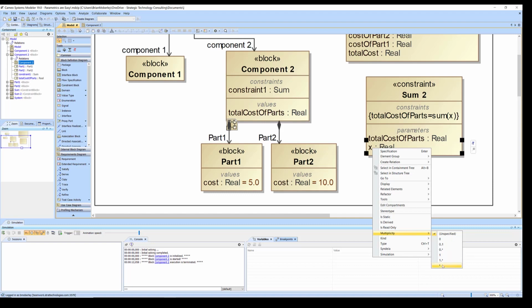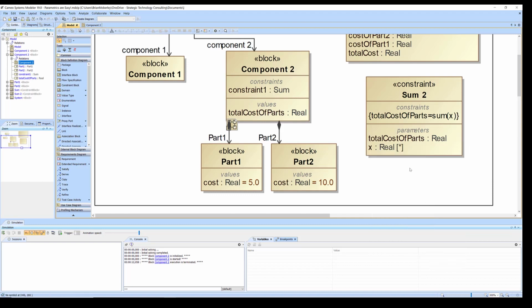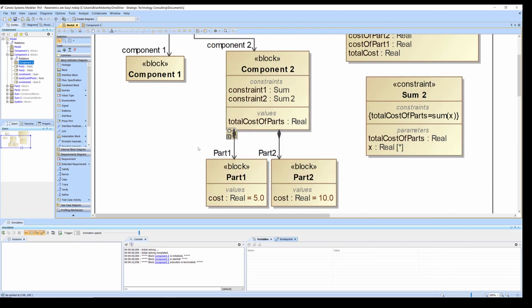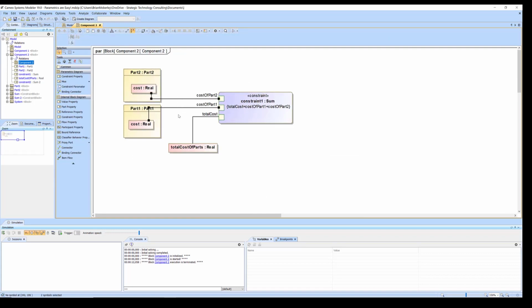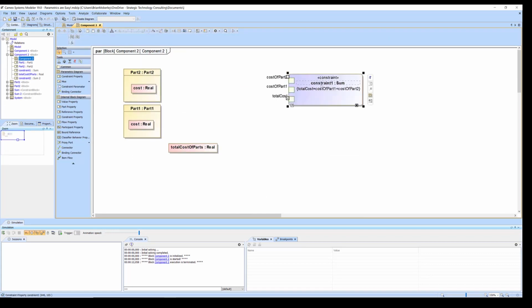So we'll set this to, you could do 1 to many, or 1 to unlimited, or just an asterisk, which is essentially the same thing as 0 to unlimited. So we'll set that, and then we'll add this constraint to our component 2 as well. And notice we've added that. It is now a constraint property owned by this block. We'll delve back into the parametric, and I'll go ahead and delete these binding connectors here. And we'll go ahead and do a soft delete on that.